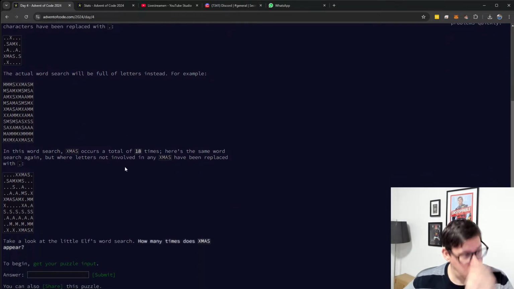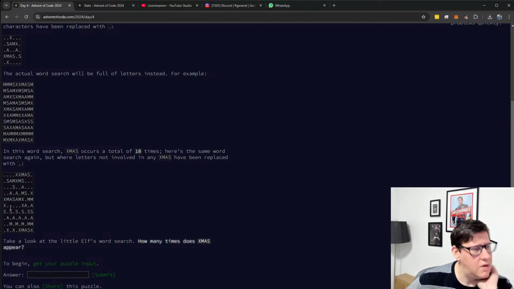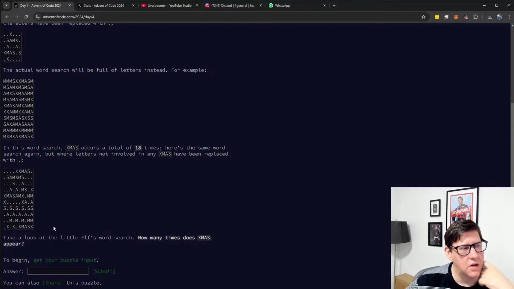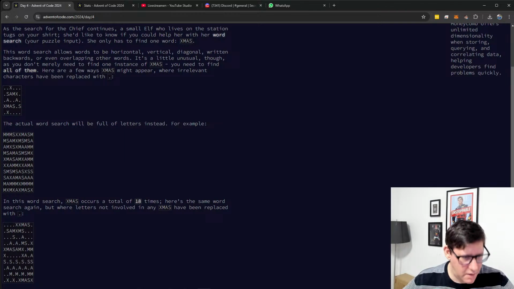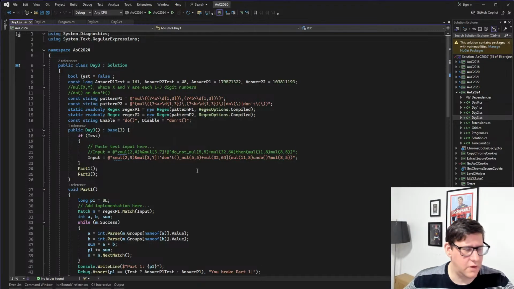In this word search, XMAS occurs a total of 18 times. Here's the same word search again, but where letters not involved in any XMAS have been replaced with a period. Okay. Take a look at the little elf's word search. How many times does XMAS appear? Okay. So to do this, let me first set up the code. But it's pretty straightforward. You have to just walk the grid and then traverse in all 8 directions, and yeah, should be fine.